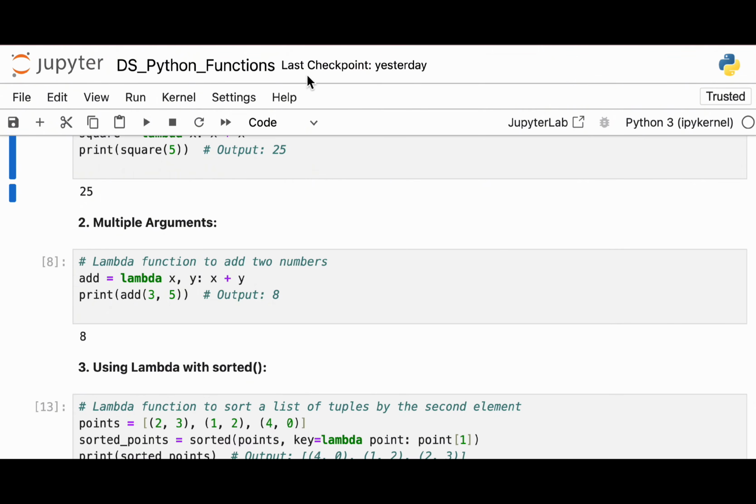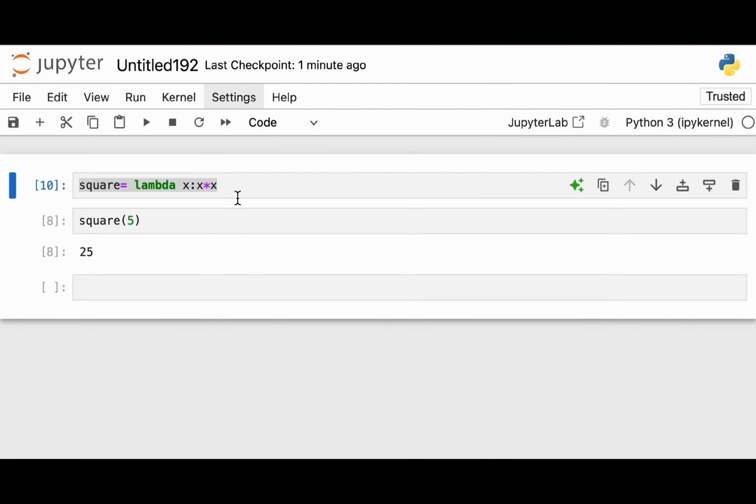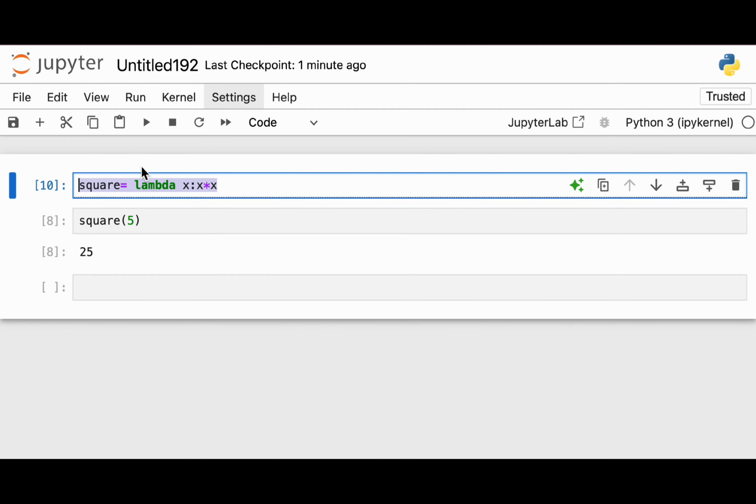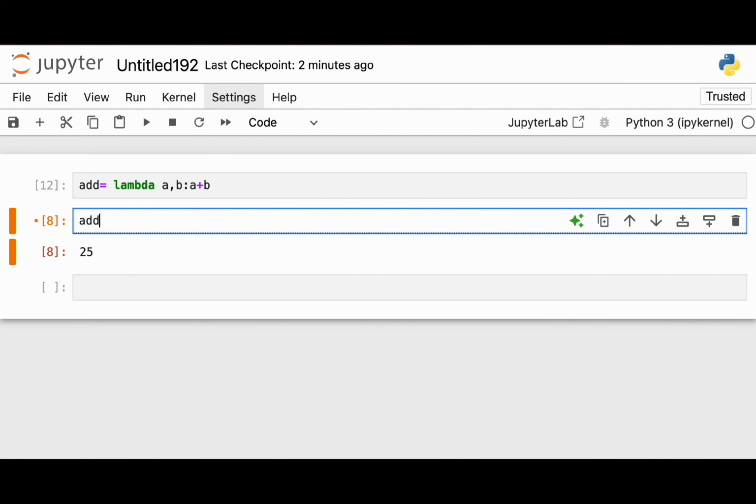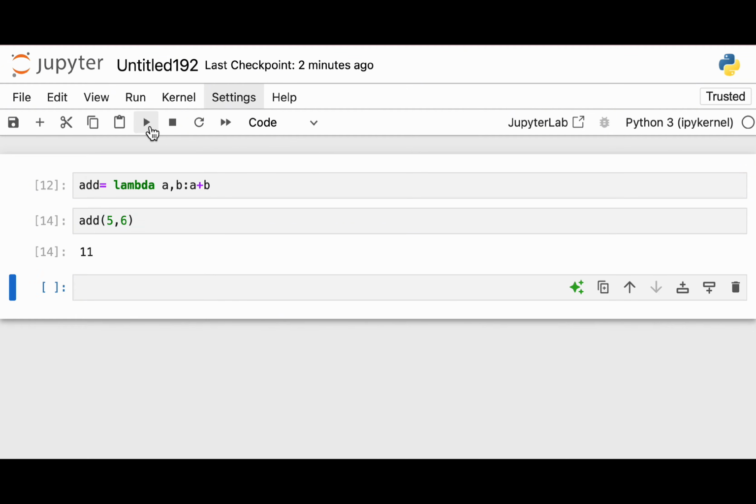Okay, now suppose we have multiple arguments as well. Suppose let's say I want to add two numbers. So what I will do: add is equal to again lambda. Now I have two parameters, so let's say a comma b. This is my parameters, and the expression I'm doing is adding these two variables. Now let's call add, and let's pass 5 comma 6. Okay, 11.